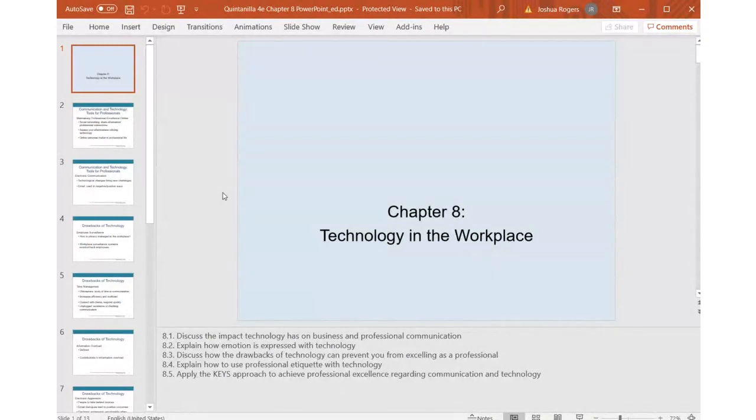I think from a technical standpoint, this chapter is probably one of the more important chapters that we've dealt with. This has to do with technique and process, the way we use technology in the workplace, which I think is extremely important. It is basically the way that we communicate. There has to be a technical medium aspect to everything we communicate.